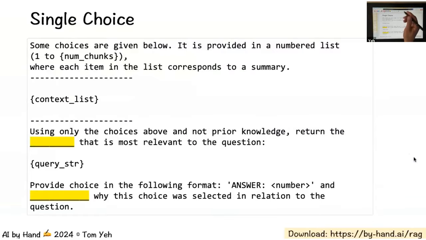And then another simple example is how about choosing a single choice question? Get the large language model using RAG to answer a single choice question. What would the prompt template look like? So some choices are given below. It is provided in a number list, 1 to a number of chunks. So maybe there could be 100 chunks. We talk about how those chunks are. Each item in the list corresponds to a summary. So we'll use the database to retrieve a list of context. It'll be 1, blah, 2, blah, 3, blah, and fill up the template over here.